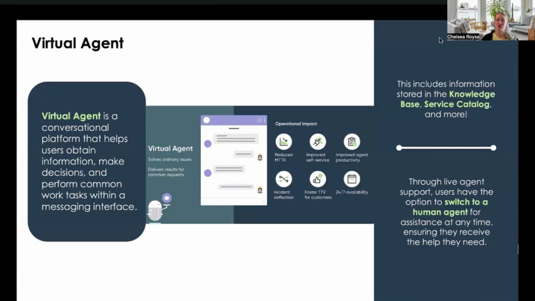Inside of ServiceNow, there's also Virtual Agent, which is a conversational platform. It helps users to get information, make decisions, and perform tasks, and it is a messaging platform. It's similar to a messaging chatbot.